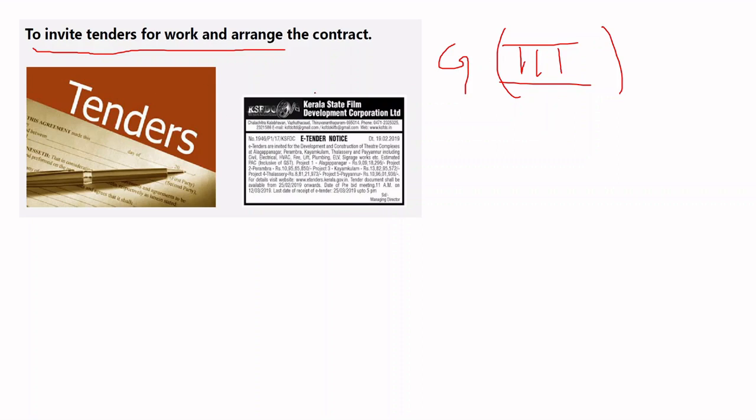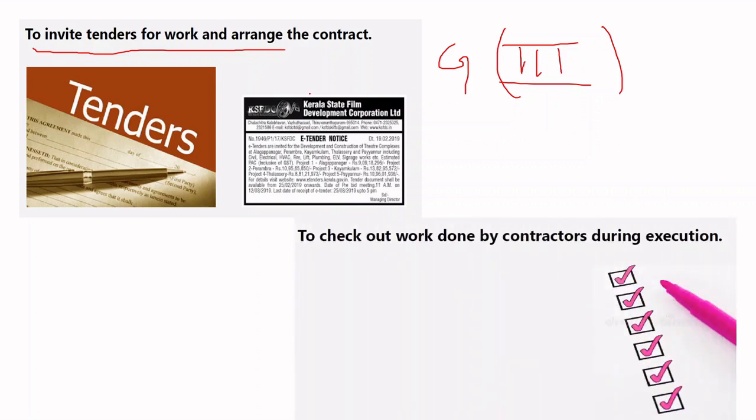So to invite the tenders and work and arrange the contract, you need to do the estimating, and after the work is finished, you need to evaluate whether the promised work is done or not. Then you have to do valuation. So to check whether the work done by the contractor during execution is correct, you need the estimation document.